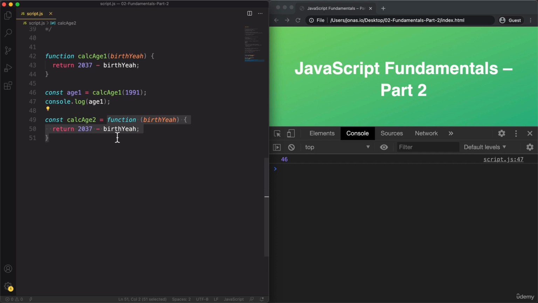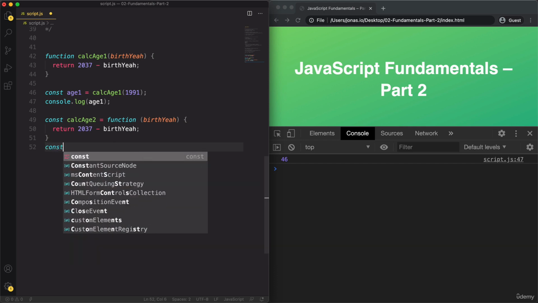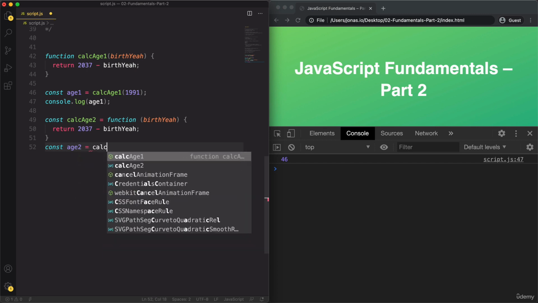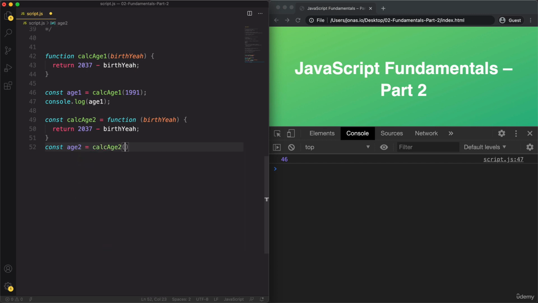And so we use that value and store it into calch2. And this will then be the function. And I know that sounds very confusing, but it will make sense, trust me. Now, to call this function, we actually do it in the exact same way. So let's do h2 equals calch2, and let's use 1991 again.